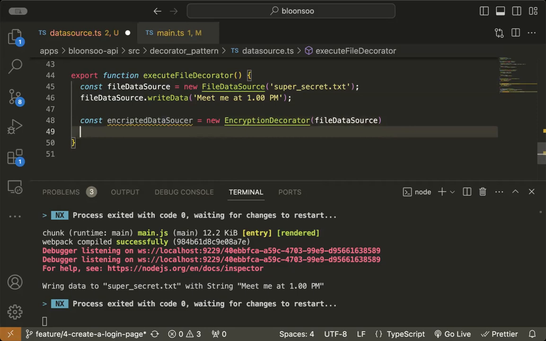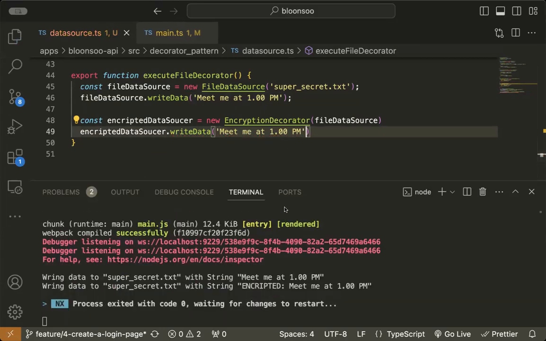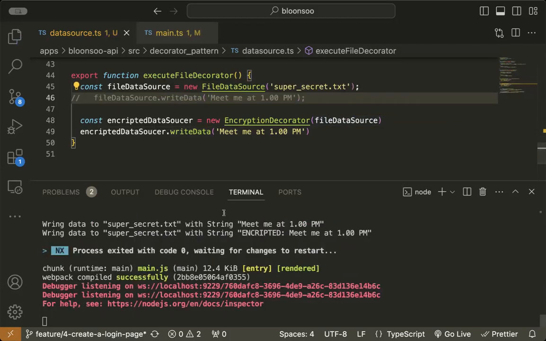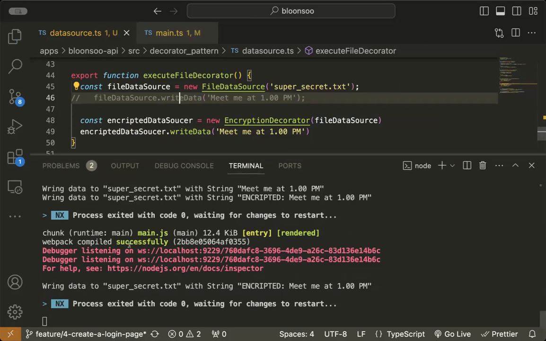It will do something. The encrypted data source, and if I say write data, I will pass the same information in here and see what will happen. Okay, let me save that. Now you guys can see I am calling the file data source one as well as the encrypted one. Let me remove the file data source for now. And if I hit save, now you guys can see write data to super txt file with string.